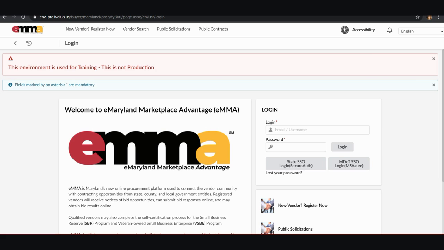Step 1 of the QRG on how to analyze vendor responses in EMA instructs you to log into EMA and type in your username and password. You more than likely have single sign-on capabilities in the live EMA production. However, we are using the training environment for this video, so single sign-on is not an option. Reminder that for best results, you should access EMA via Google Chrome.